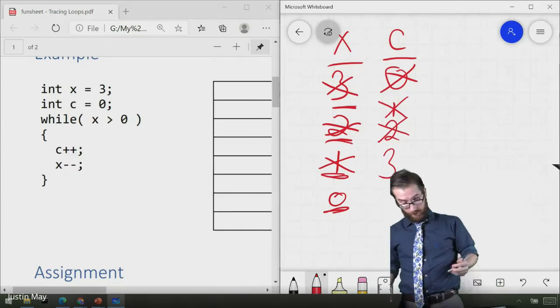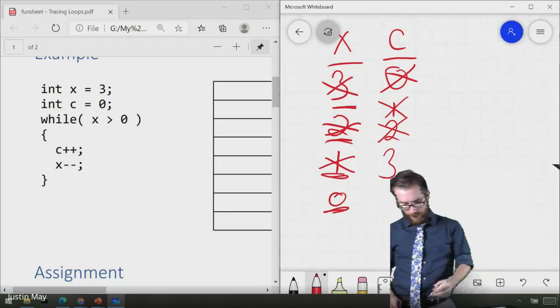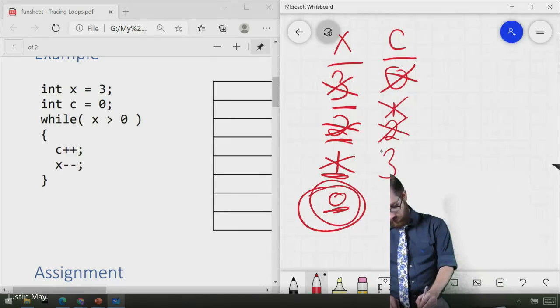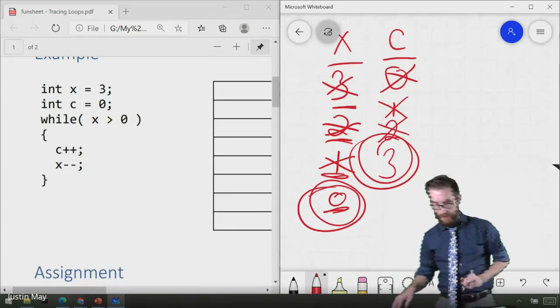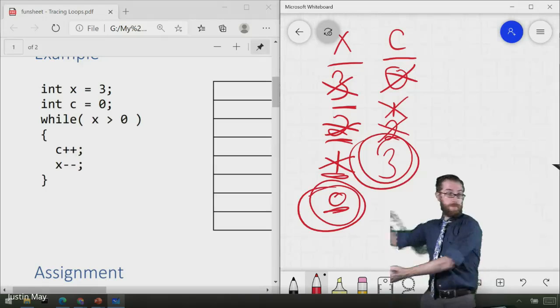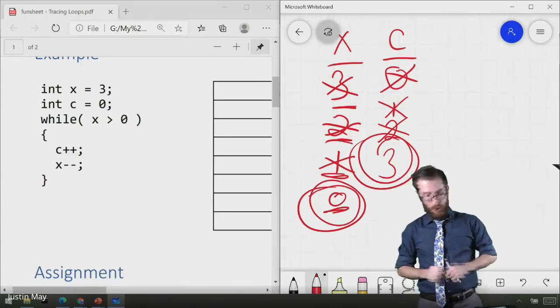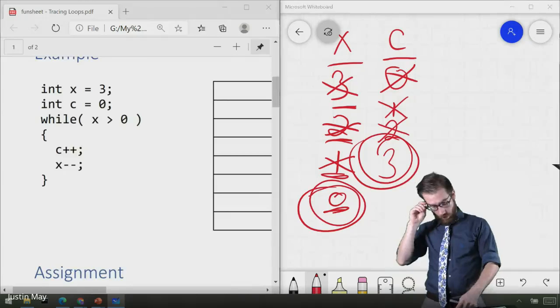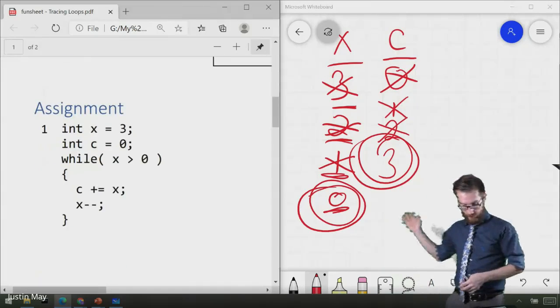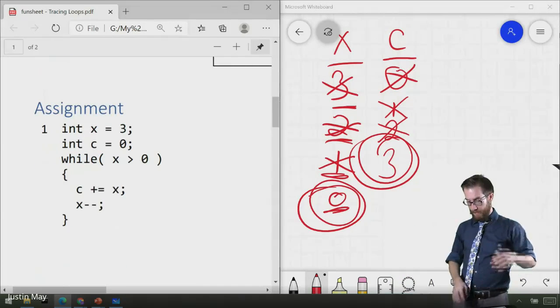So we're all done. Once this code is finished, the value of x is 0 and the value of c is 3. And so this would be your answer to this problem for this fun sheet. And so you're going to follow this process for all of the activities in the fun sheet.